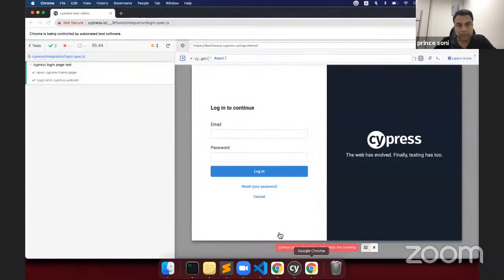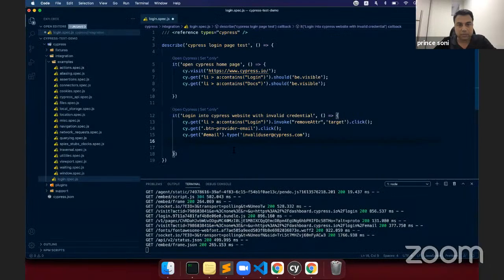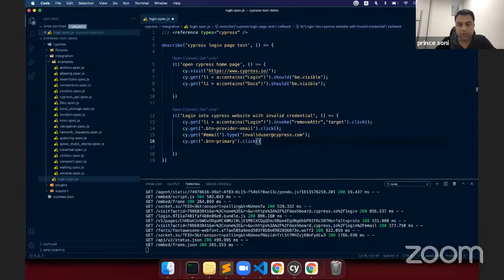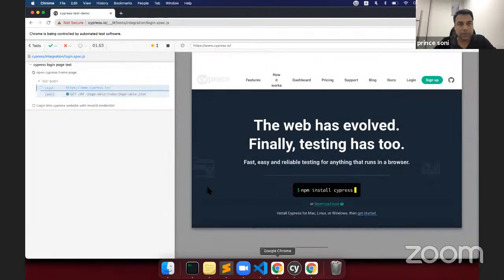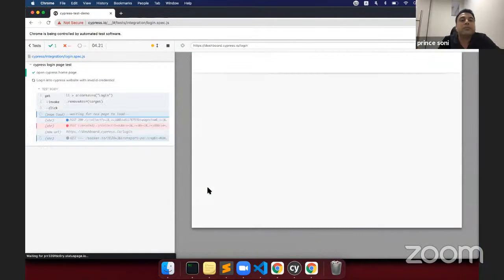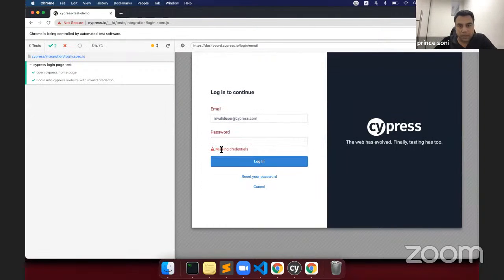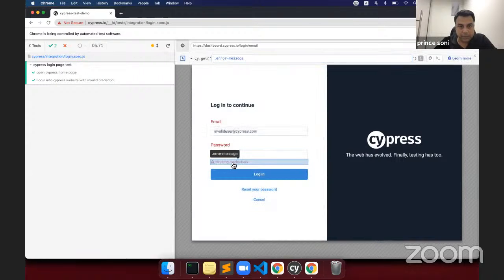Now, if I capture this login button, simply dot click. Now, if I save it, you see the execution has already started. So now it has given the warning. We can verify the warning as well.